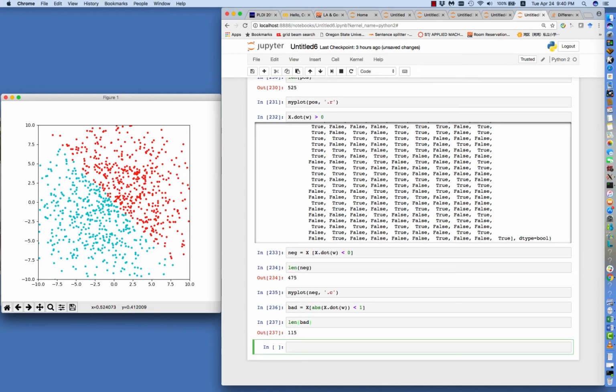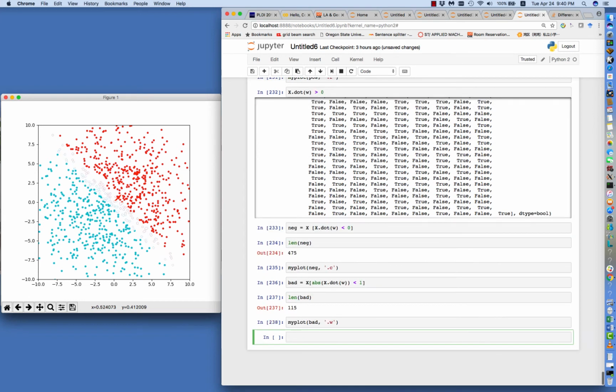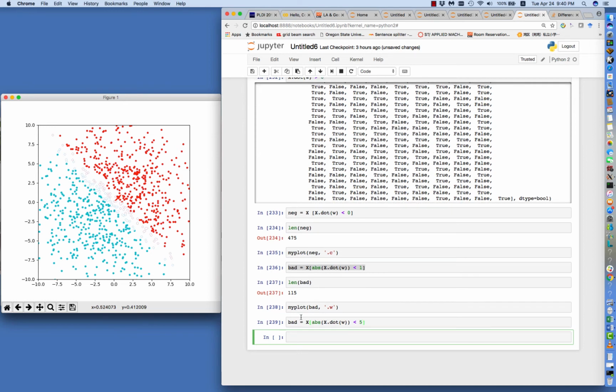And let's just erase them just for fun. Okay, plot bad using dot and white, to wipe them out. See, these guys in the middle are gone. If you want to remove more stuff, you can do more. You can say within a margin of 5, I claim them as bad, and then you wipe them out.